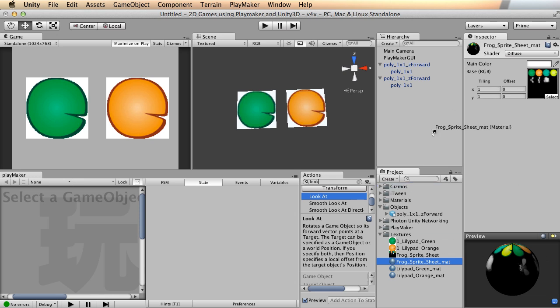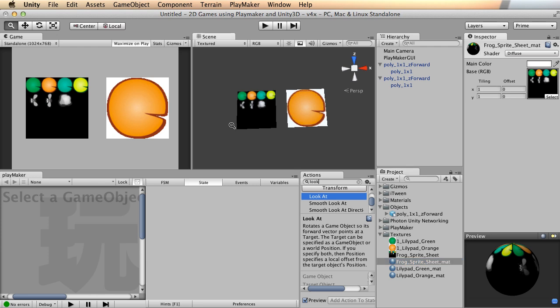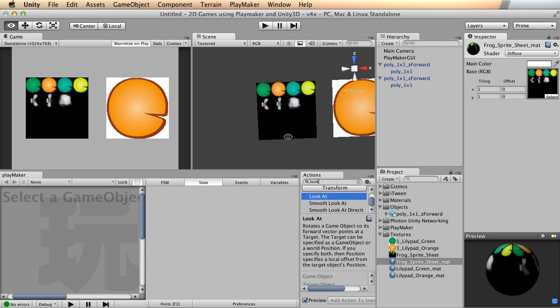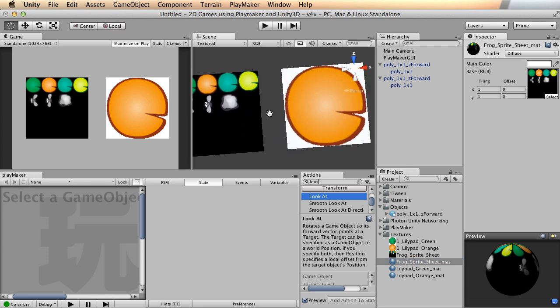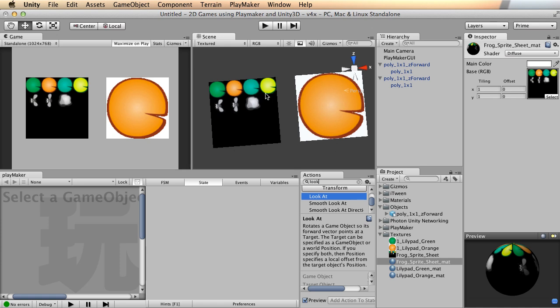I will apply this to one of our lucky planes. And look, not quite what we were after yet, is it? Because instead of this one image, we've got all of them. And that seems weird. And we still haven't got our transparency out. Well, let's deal with that transparency first.